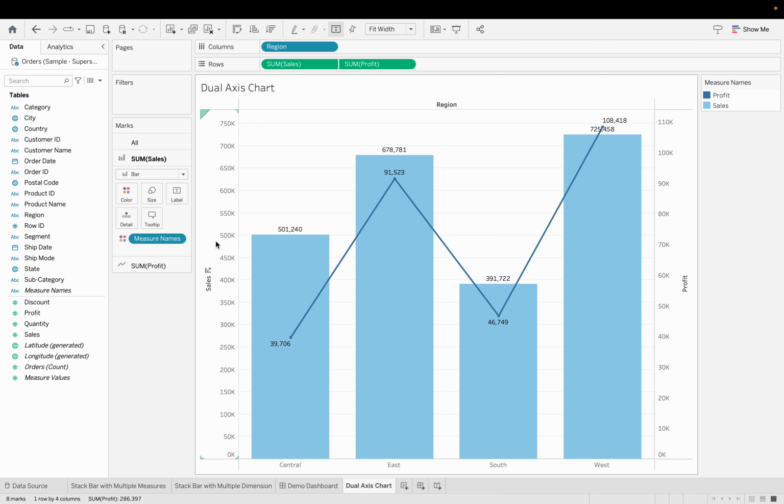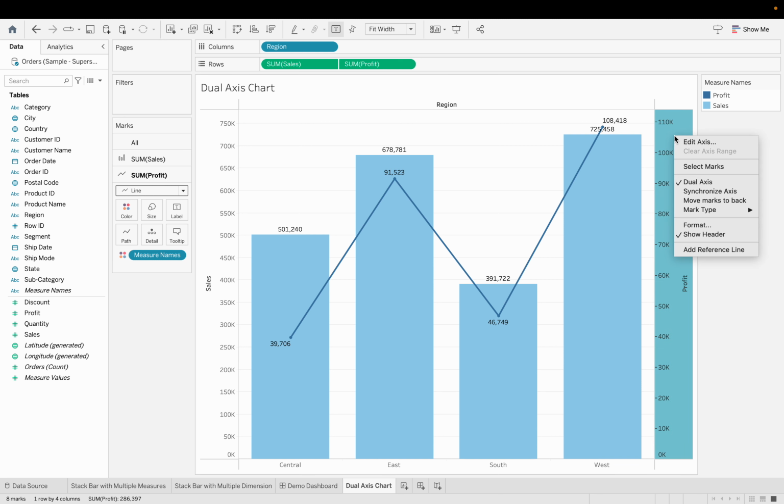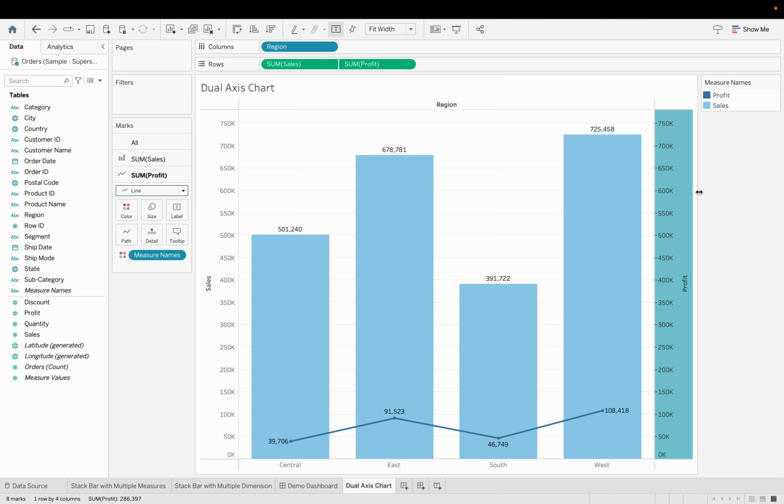If you see the axis over here for sales, this is still 750k, and if you go to profit it's still 110k, but these are aligning within the same range, which is not correct. So whenever we create a dual axis chart, one of the very important steps is to right click on the axis once you create the dual axis chart and go to synchronize axis.